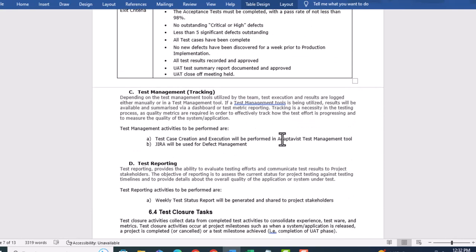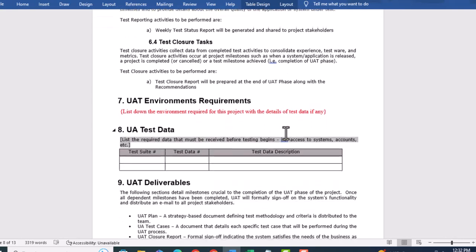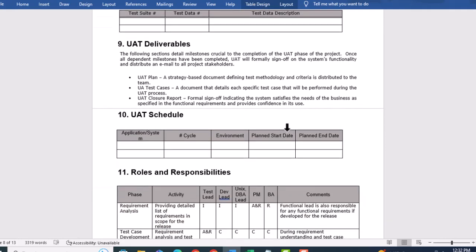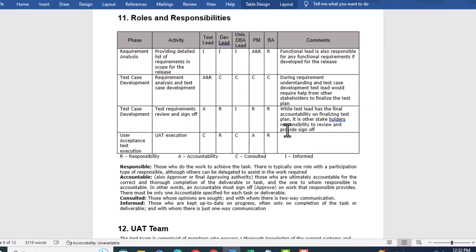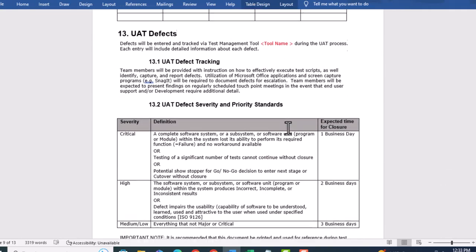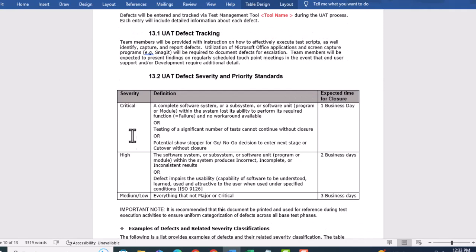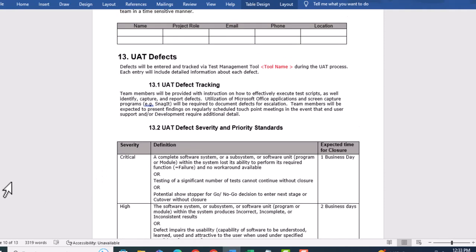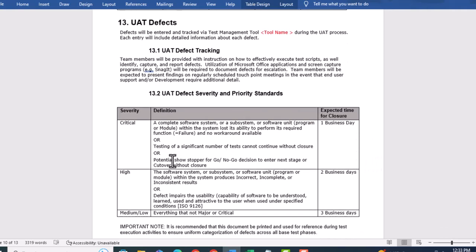Okay, now let's say, let me give you, whether it is critical or, I think defects will be here. So it is a critical defect or high defect or medium or low defect. Critical defect means they have to solve within 1 business day. High defect means 2 business days. Medium or low means 3 business days.